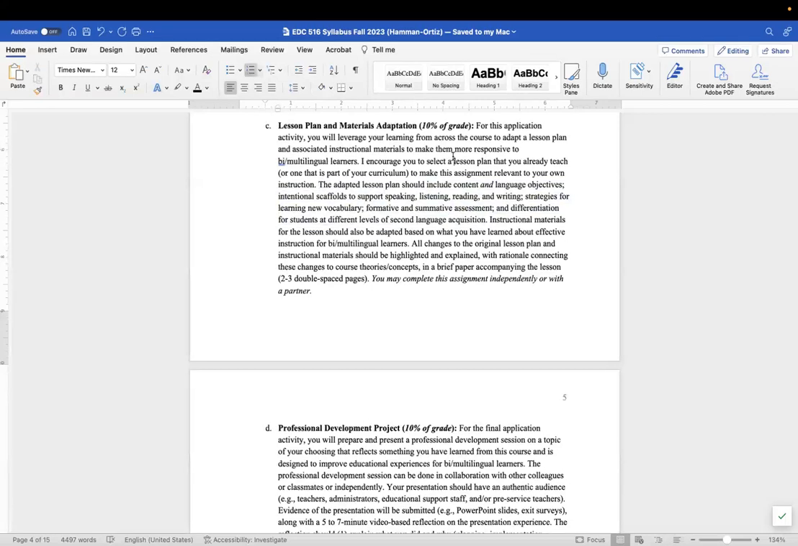And basically you'll be touching on each of the different topics we cover in this course. So writing language objectives for that lesson, some intentional scaffolds to support speaking, listening, reading, and writing, incorporating a strategy for learning new vocabulary, thinking about formative and summative assessment, and how you want to differentiate for students at different levels of second language acquisition.